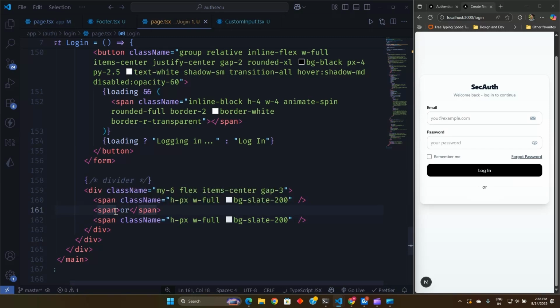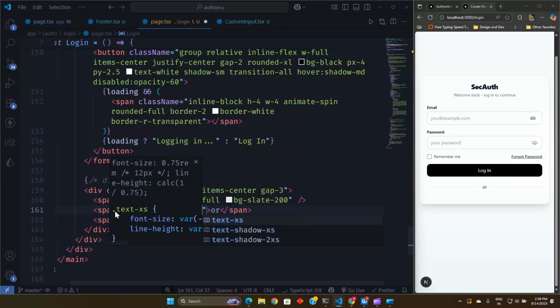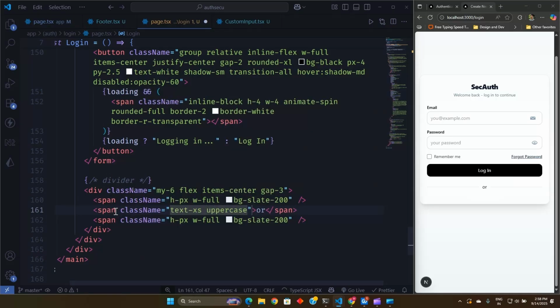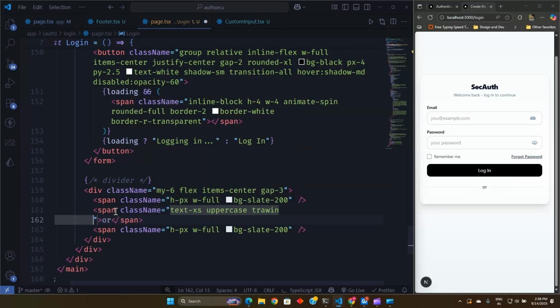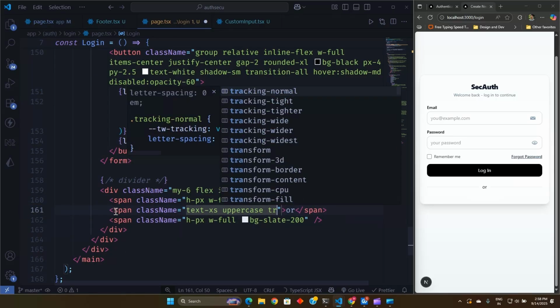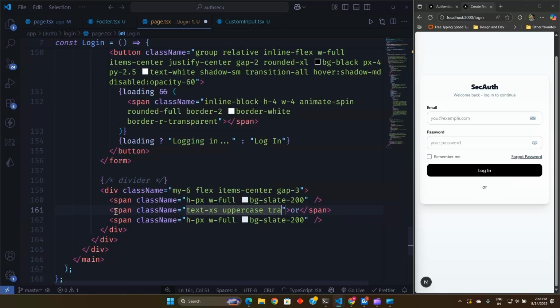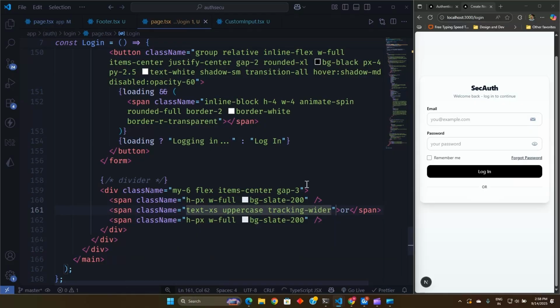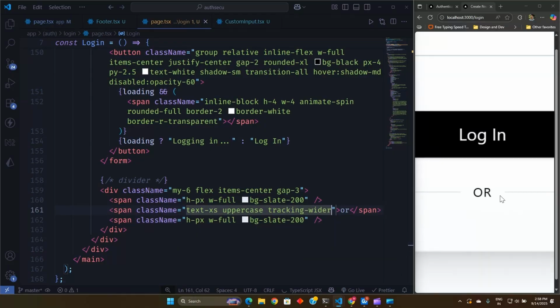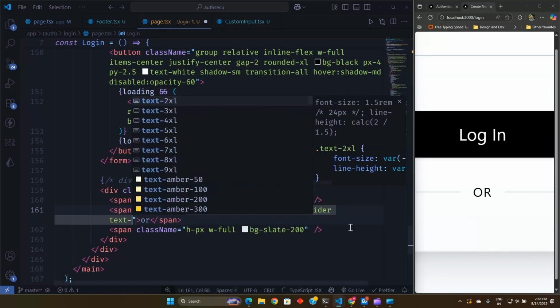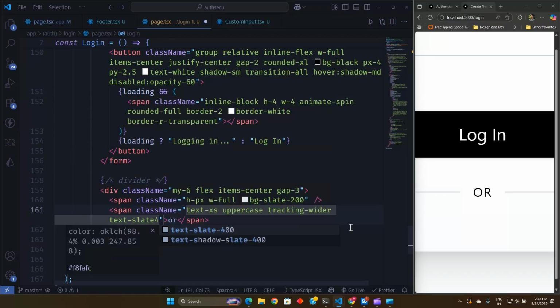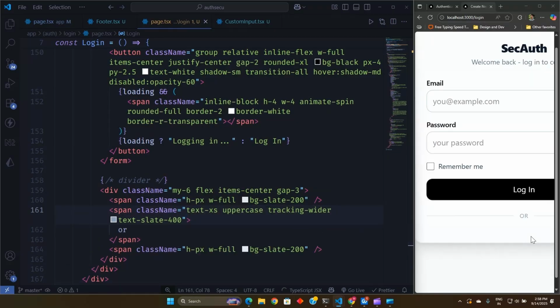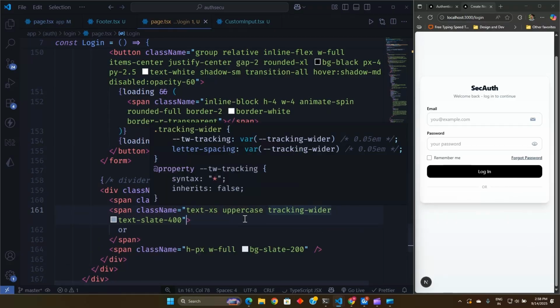So now for this "or" span, we will add a class name, like text-xs, uppercase, and tracking-wider. So now you can see the space between the letters is somewhat wider. And after this, let's change the color of the text, which will be slate-400, and save. So now you can see our divider is created perfectly.